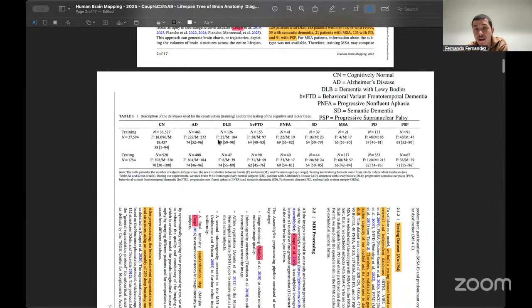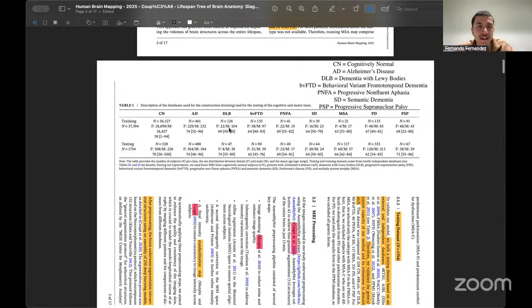And yeah, the different data points: we see that for cognitively normal, they have the most data points. They have basically 36,500 out of 37,500, and the other thousand are composed of these other diseases. This is for the training data set. For the testing data set, they produced their own external and independent database with which they will validate the model.